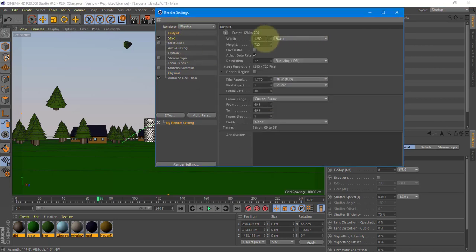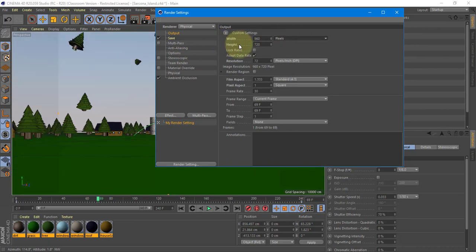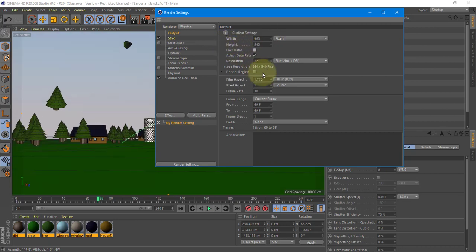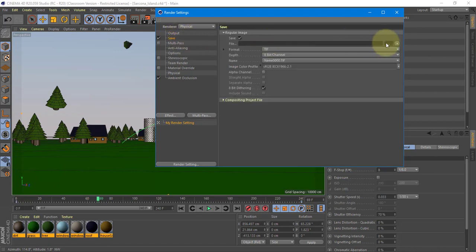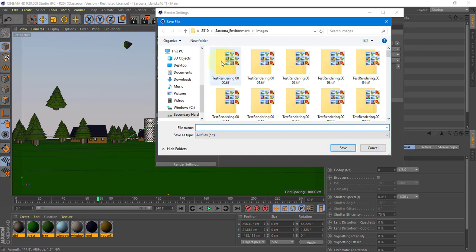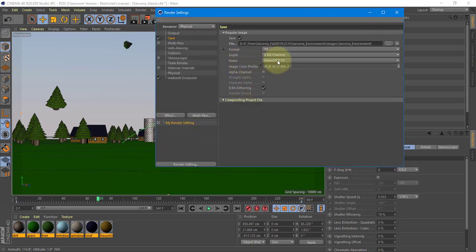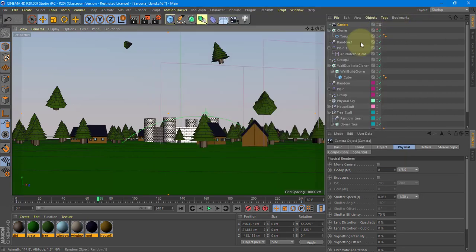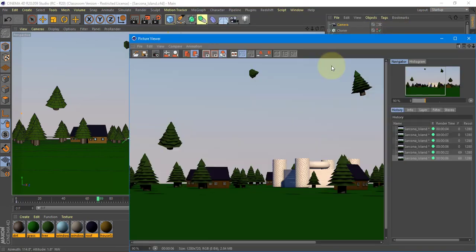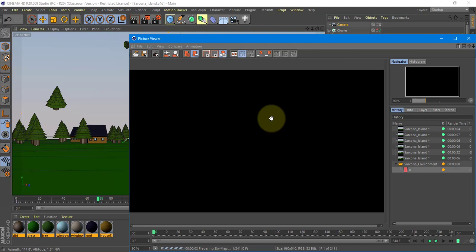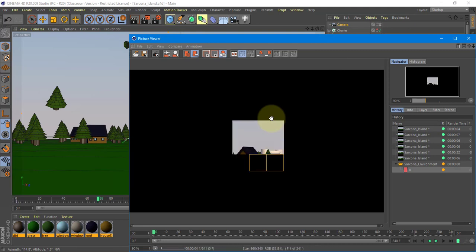I would go to my output. Make sure this is 960 by 540. Make sure this is set to all frames. Make sure my saving is going into my folder, Environment, Sarcona environment. Make sure this name is set to name.number.extension. And then I would hit save, of course. And then I would hit Shift-R, and then it'll go through and it'll make each one into a movie, or into an individual file that will then obviously go into a movie.